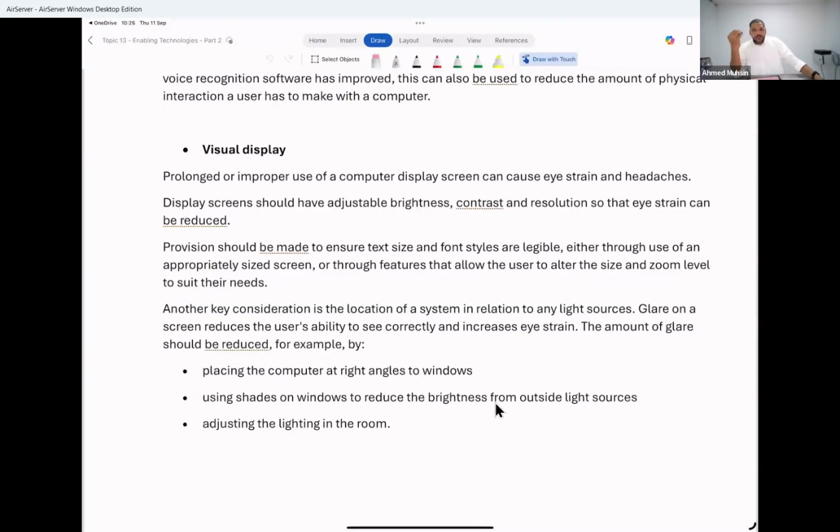Another consideration is where you place these devices. Glare on a screen reduces the user's ability to see correctly and increases eye strain. You're looking even harder at your monitor now because there's a big glare. The amount of glare should be reduced by doing what? Placing the computer at right angles to windows. Your computer should not be next to your window. It should be at a right angle. If your window is here, your computer should be here at a right angle. Everybody okay with this? Right.